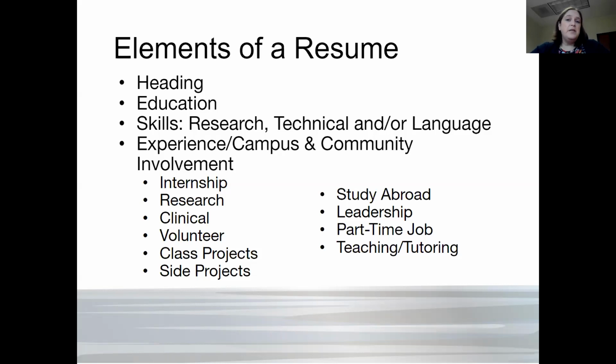It doesn't just have to be something you got paid for. So whether paid or unpaid, doesn't matter. Think in terms of internships, research in a lab, but also if you've done clinical experience, that could be on there. If you volunteered, if you have class projects or side projects you've decided to do on your own, studying abroad, leadership opportunities, student organizations, if you've been a tutor, part-time jobs, all those things can lead to showing your experience and what you can bring to an organization.